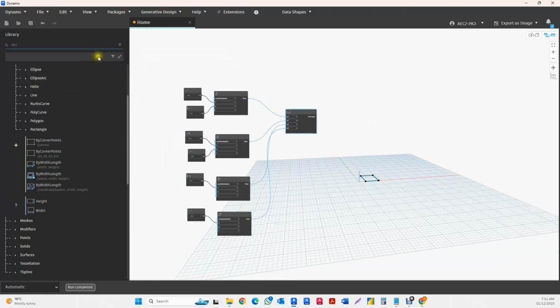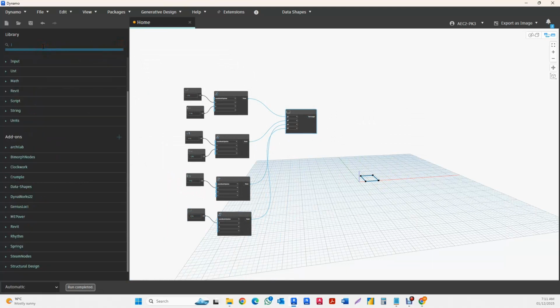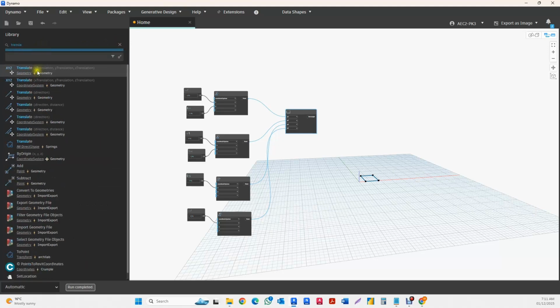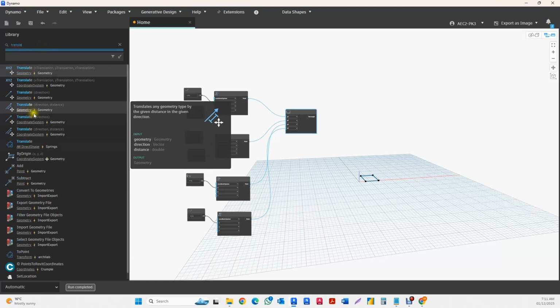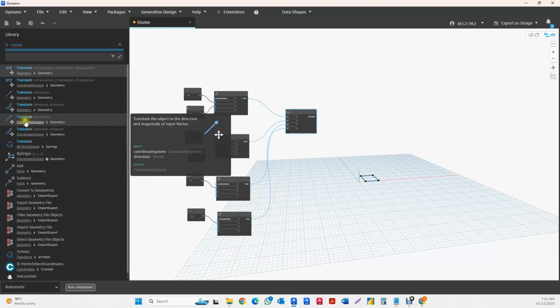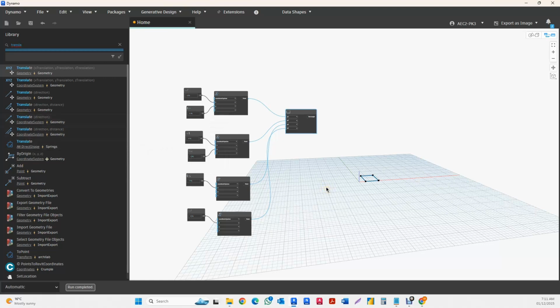Let us go for shift. Shift in Dynamo terminology is called translate. So we go for translate. Translate is from geometry. If you got a line, which means this is something, rectangle something, curve something, we get it from the second line here. But translate, you get it from the first one, because translate is something you do, not something you got, like a point, a rectangle, or a curve.